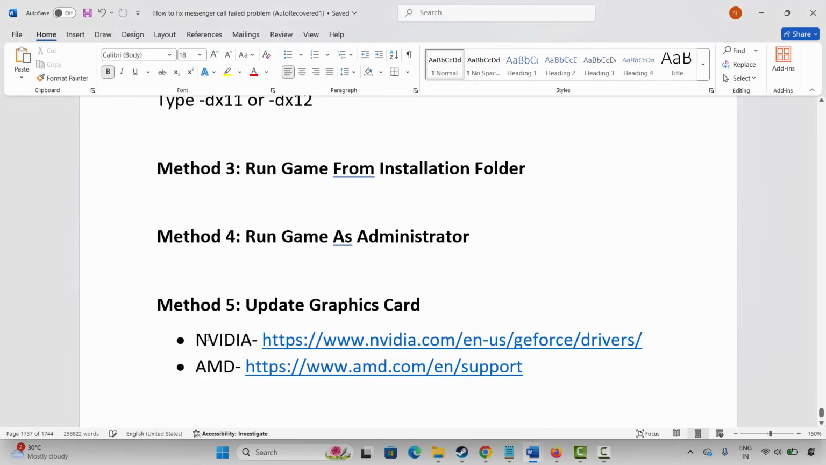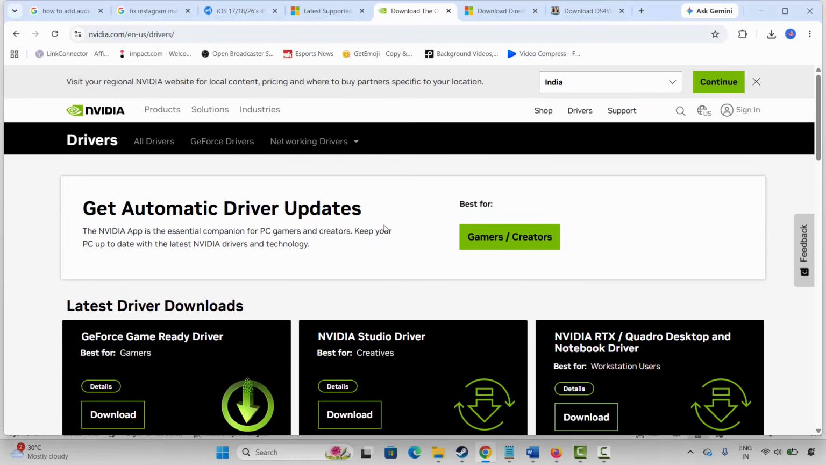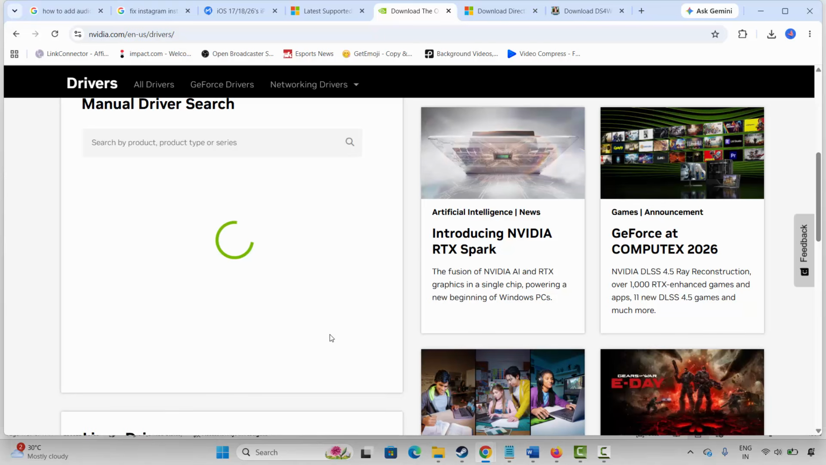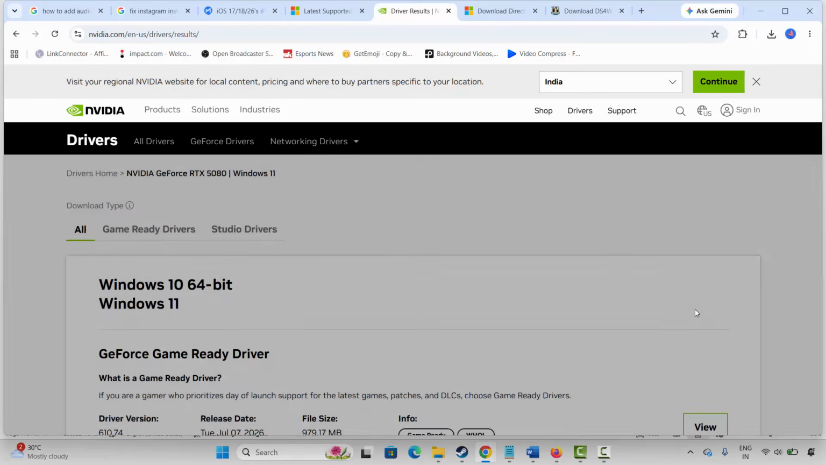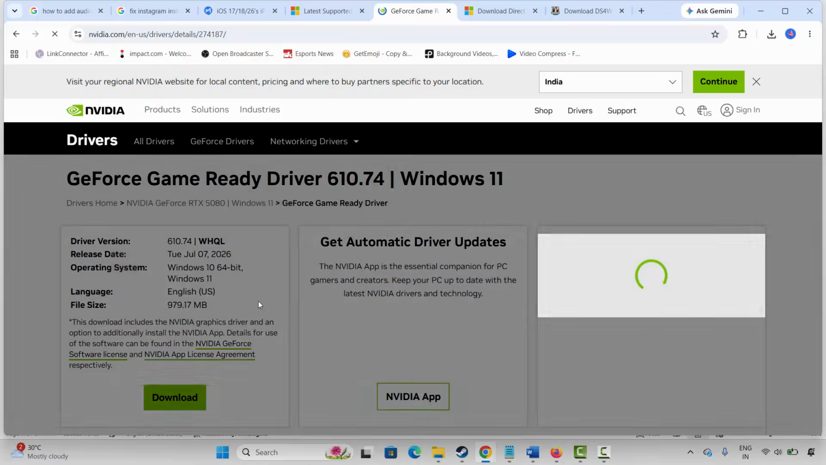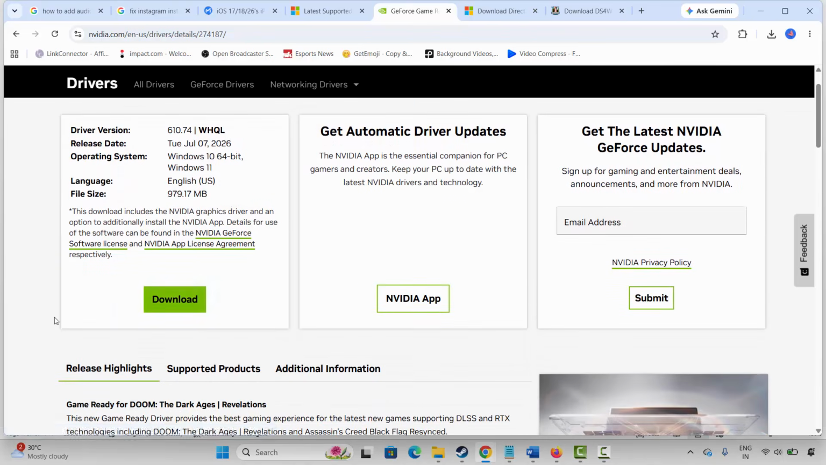NVIDIA and AMD users, go through the link already given in the description and you can easily update your graphics card from there. Or simply open the link. After that, here you have to manually enter every detail of your graphics card and then click on the find option. Now wait for some time. It will show you several graphics cards related to it. You have to select your graphics card, then click on the view option and here you will get the details of your graphics card and also a download link. So click on it, download the latest graphics drivers, and after that launch the game and check if you can play the game.